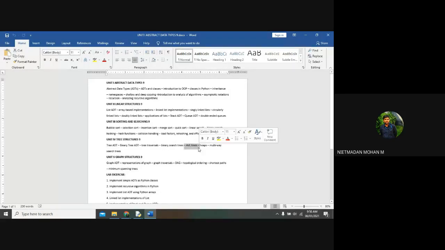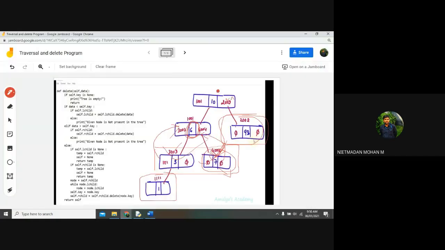So AVL tree is nothing but the height wants to be very similar. Here we have taken an example. Here you can see whether this is a binary tree. Yes, sir, this is a binary tree. But you can see here the height of the left hand side and the height of the right hand side differ, right?